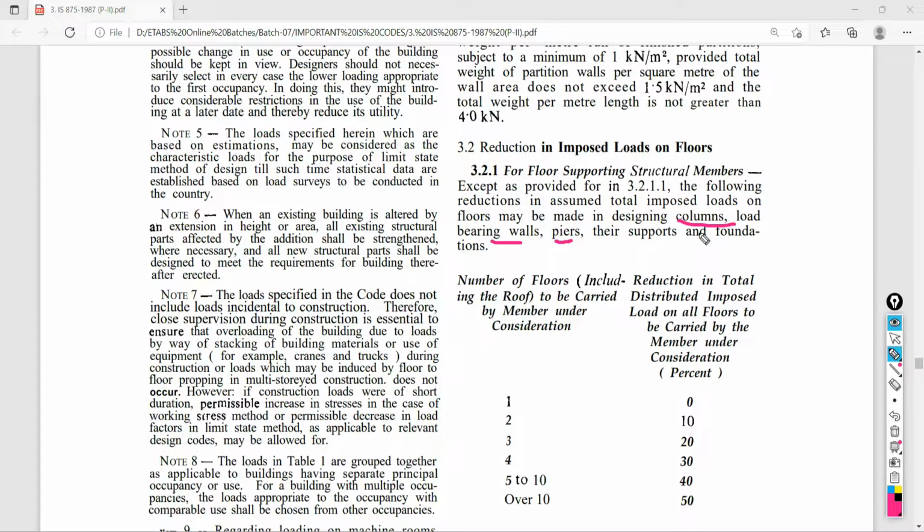In addition to the vertical element, the foundation. So this we have to do for vertical elements. So how to do the reduction?